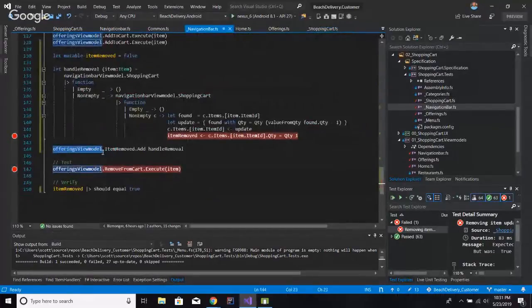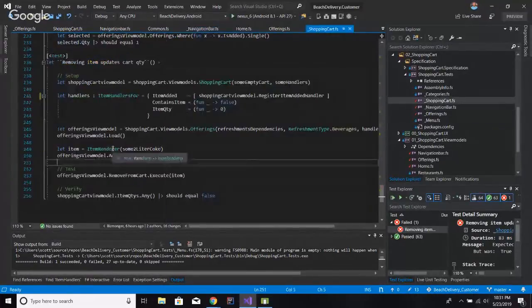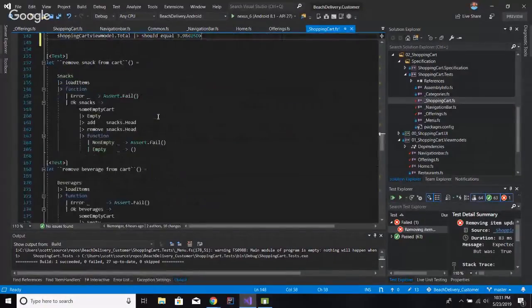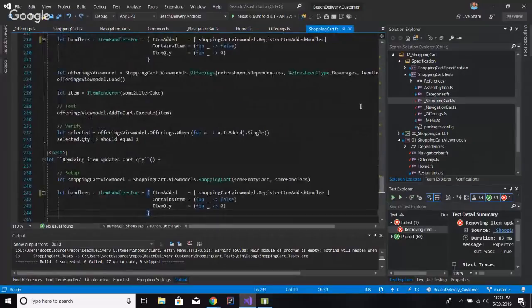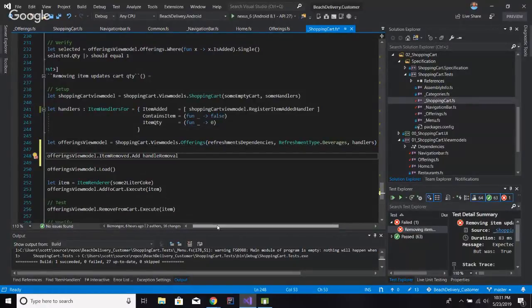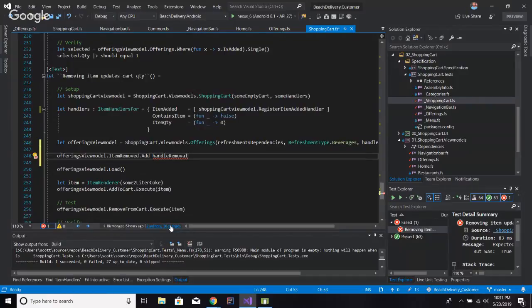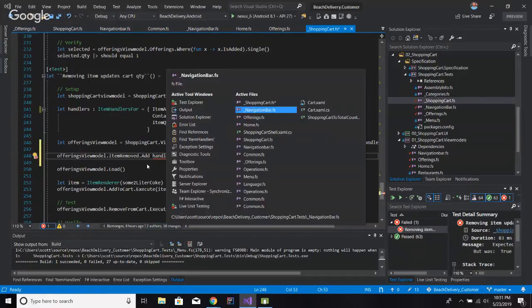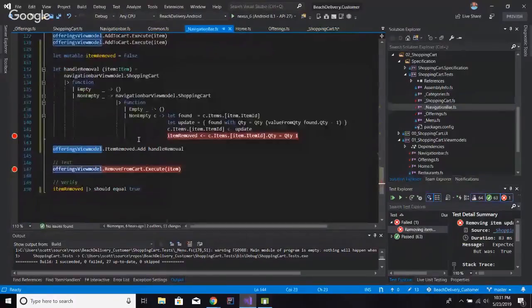Okay, so where are we at? Where do we put this item removed? I don't know. I guess I'll put it anywhere. I'll put it right here. No, no, no. Oh, shoot. It definitely has to go after offerings view model gets declared. So then there's a handle removal. And no, what if I just copy this whole thing?